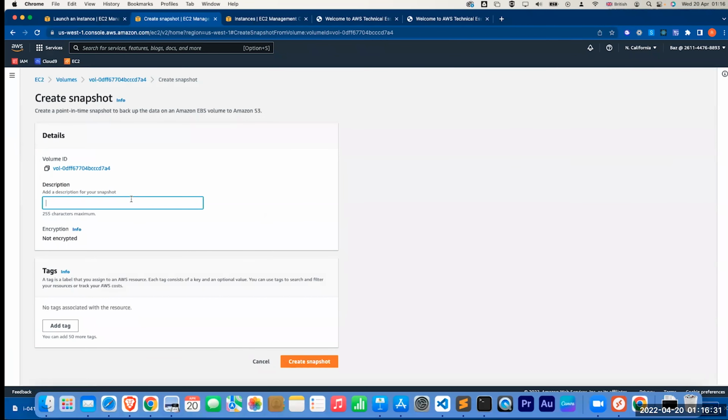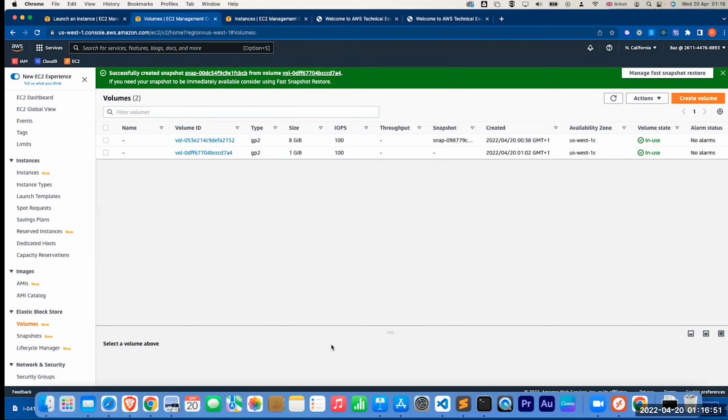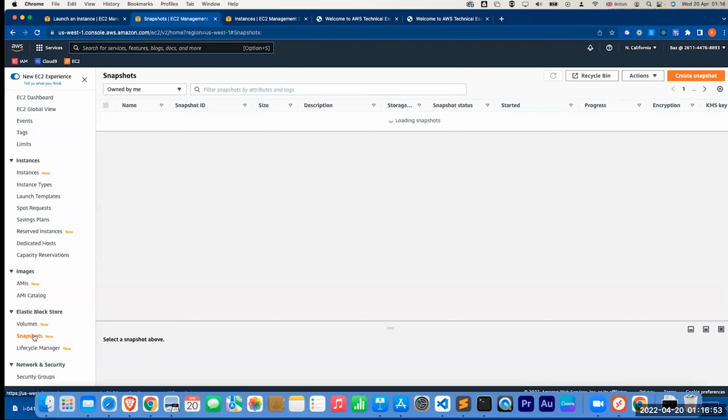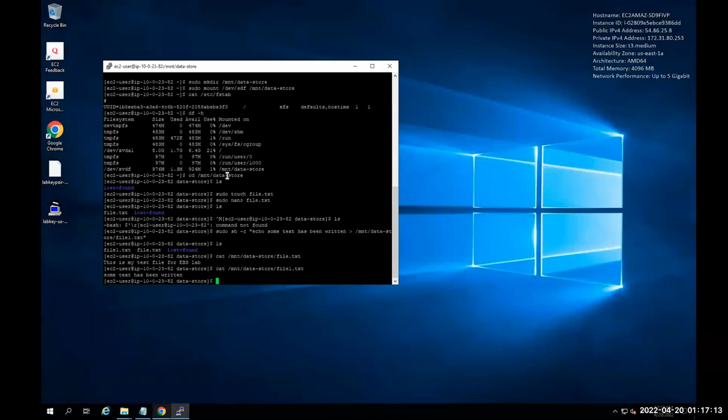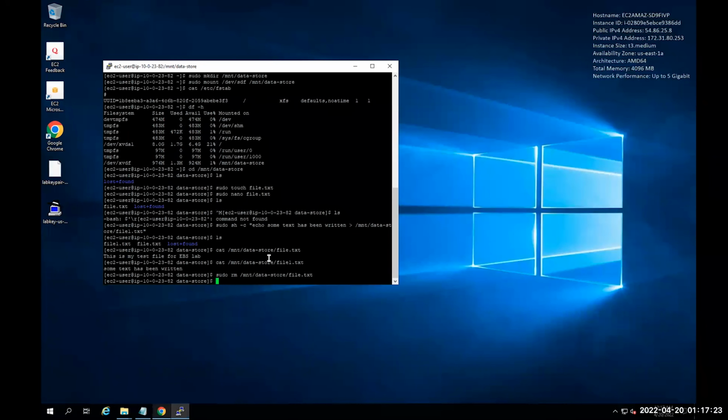Now this snapshot will be available in this tab here. Now it is in pending state, so I'm going to wait for it to be available. In the next step now, we need to go back to our PuTTY connection to the EC2, and we need to delete the files that we just created. So you could do this command, sudo rm, to remove the file.txt. If you do ls now, you don't find that file. I could also delete the second file.